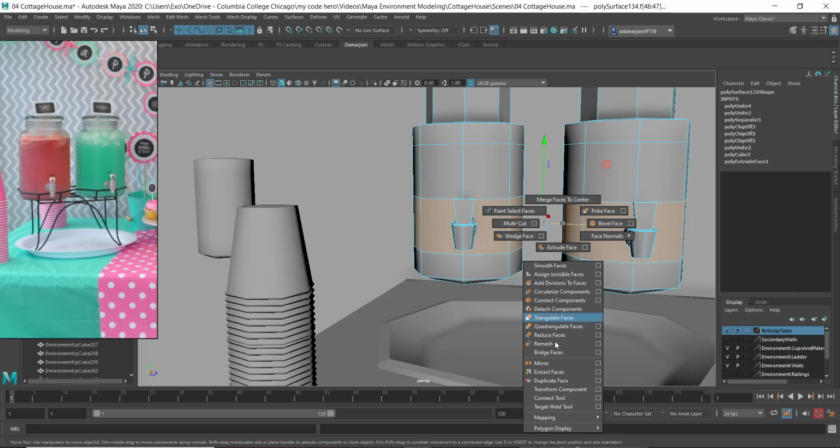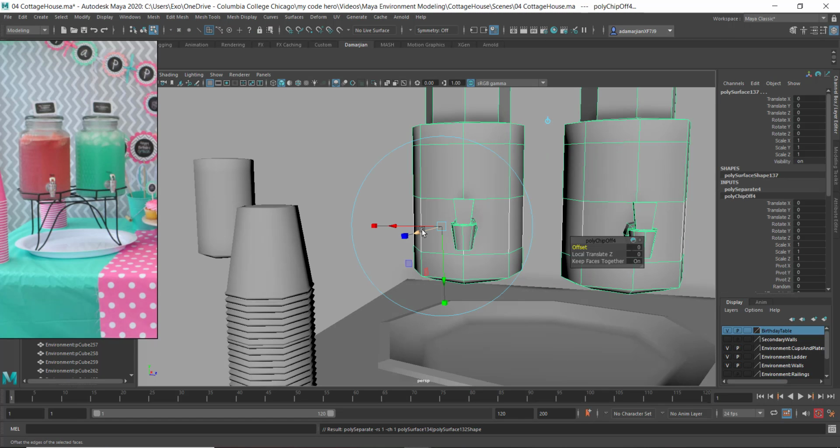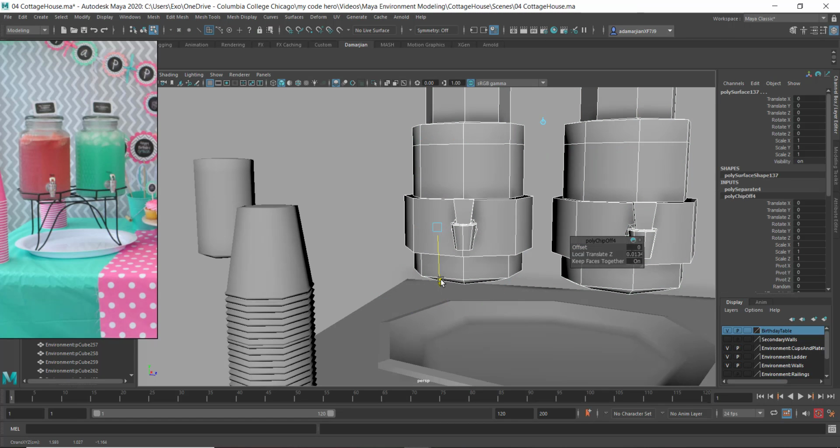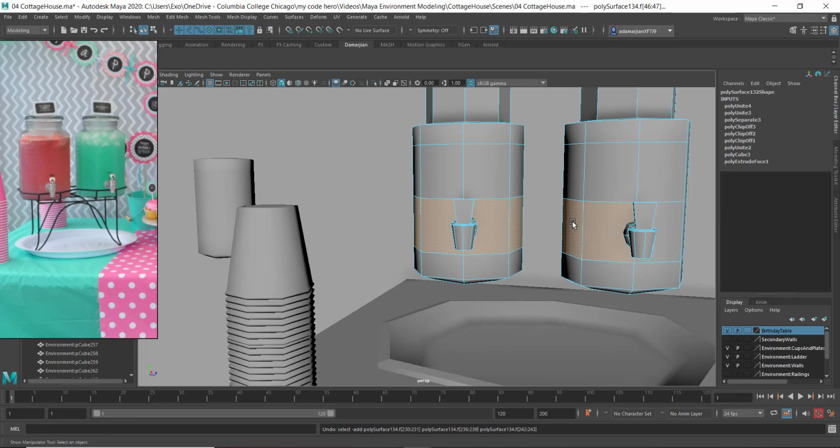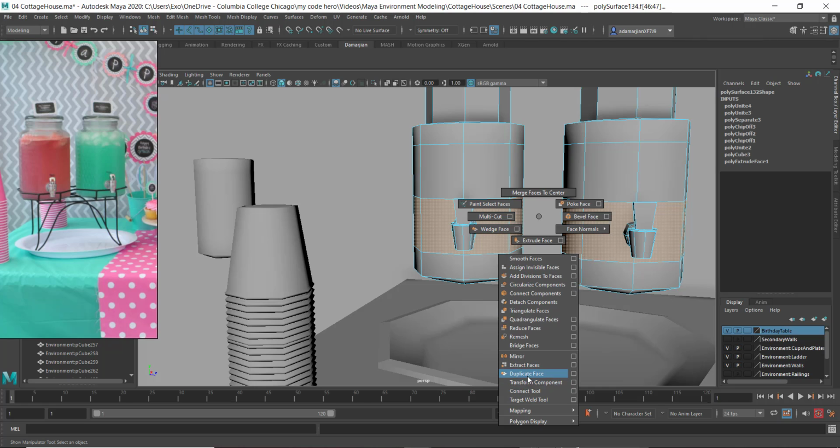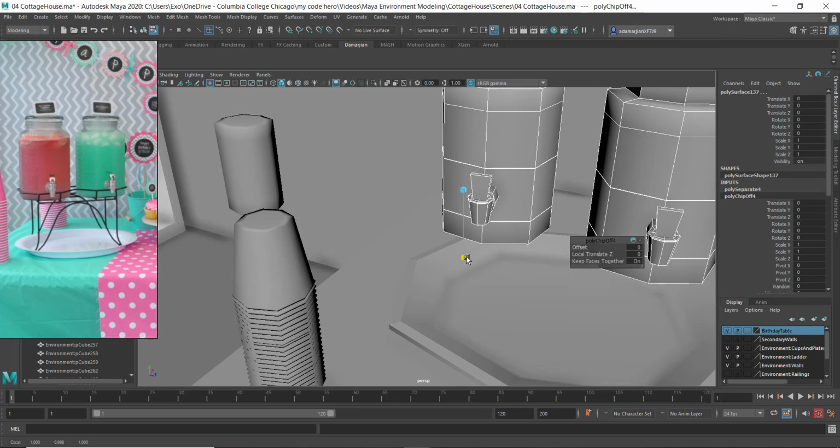Now what I'm going to do is shift right click. And I'm going to extract those faces. And I'm going to move them out and then scale them down. Oops. Oh, sorry. I want to duplicate those faces. Not extract. So shift right click, duplicate faces. There we go. Now what I can do is scale those in and then pull them out away from the surface.